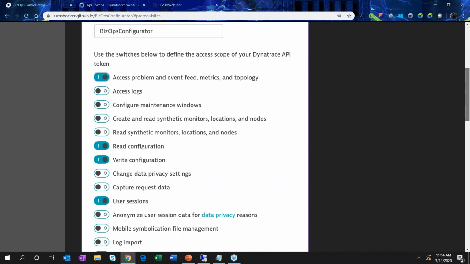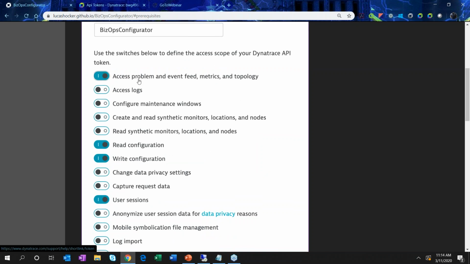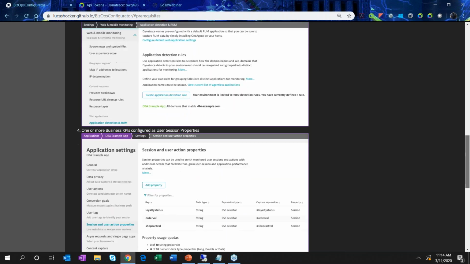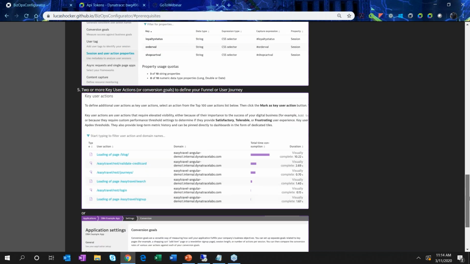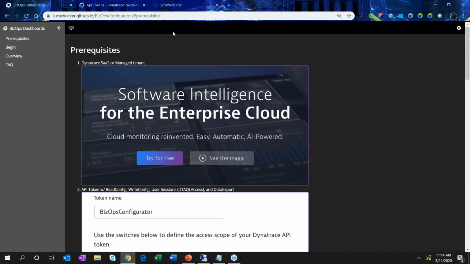The token that you'd want to create only has to have these 4 permissions, right? You need access to the event feed, read-write configuration, and user sessions. Down here, the prereqs also list things about creating session properties and key user actions, so it really covers everything I just went over. There's an overview and FAQ as well. I'm not going to go over those here; you can hit those on your own.